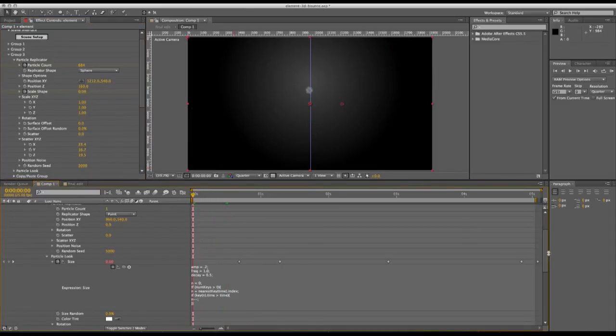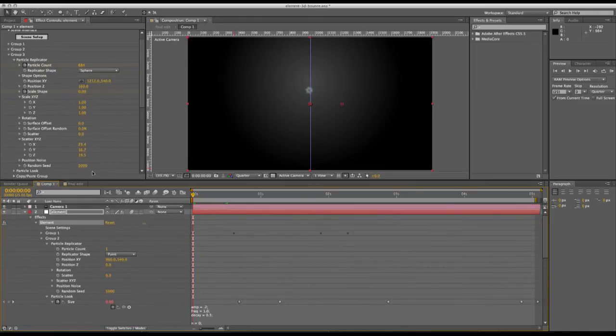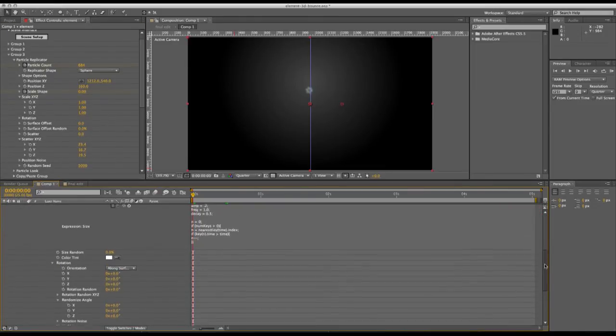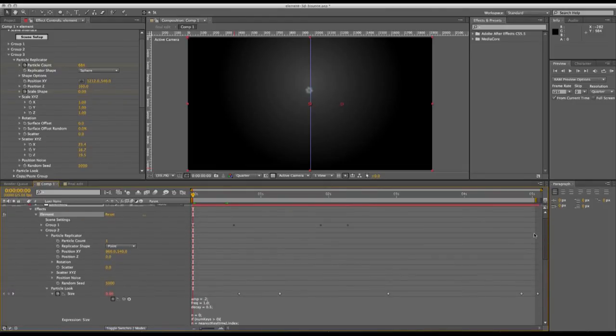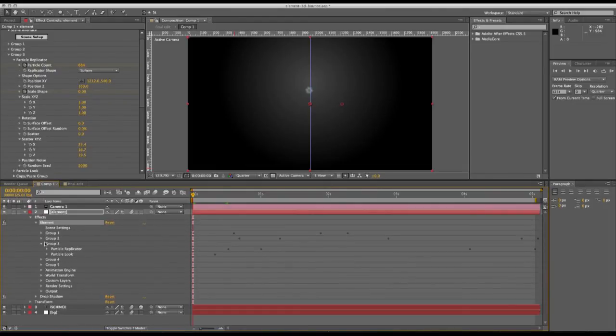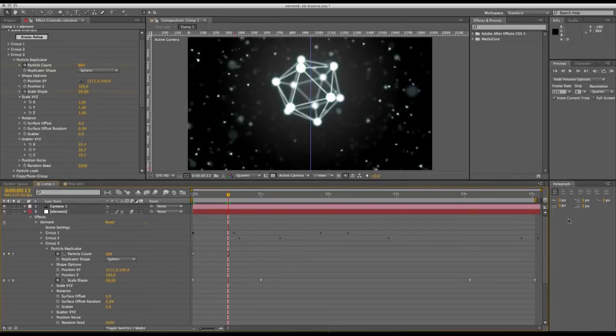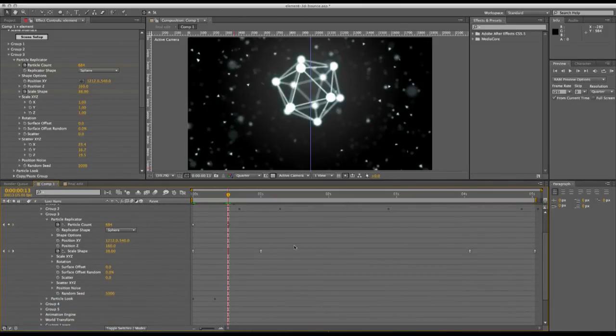That's not the right one, so let's bring the correct one up. So there we are, there's group 3. Let's hide that. Let's go down to group 3. So we've got the particle count, which goes from 0 up to 684. We've then got literally these two.